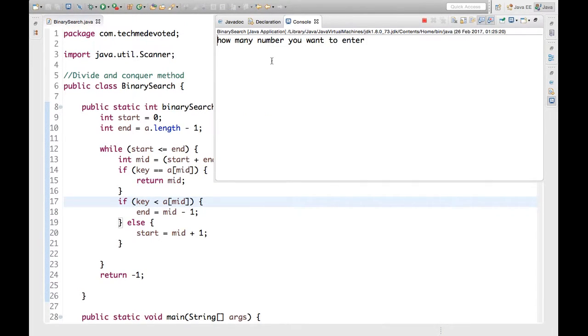Now, how many numbers do you want to enter? Suppose I want to enter 10 numbers. Remember, you have to give those 10 numbers in sorted order. If you are not giving sorted order, then we need to write logic here to sort this array before processing for binary search. I'm not going for sorting right now, so let us give the 10 values in sorted order: 1 2 3 4 5 6 7 8 9 and 10.